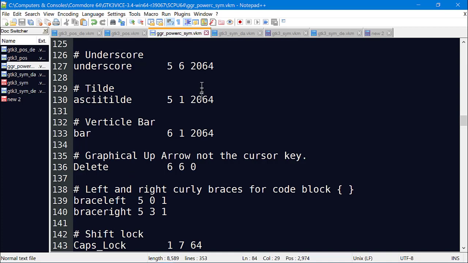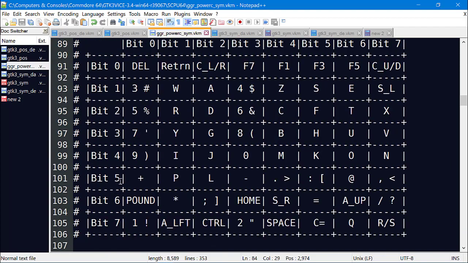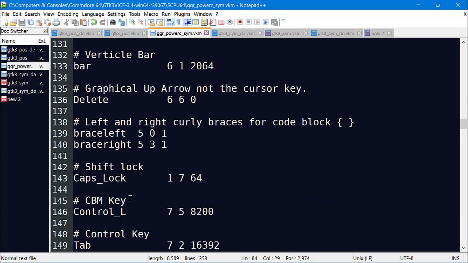Okay, so now we know what 2064 does, and I have it 3 times here. We're not going to go over those. Now we have the graphical up arrow, which is not the cursor key, just the graphical one that prints on the screen. I have mapped that to the delete key. It also happens to be shift 6, but I also wanted it to be the delete key. It's a special key for my Power C, and that's what I wanted. It was more comfortable for me to have it there. So I mapped it to row 6 and column 6. Row 6, column 6, arrow up, there it is, and 0 is it is not shifted.